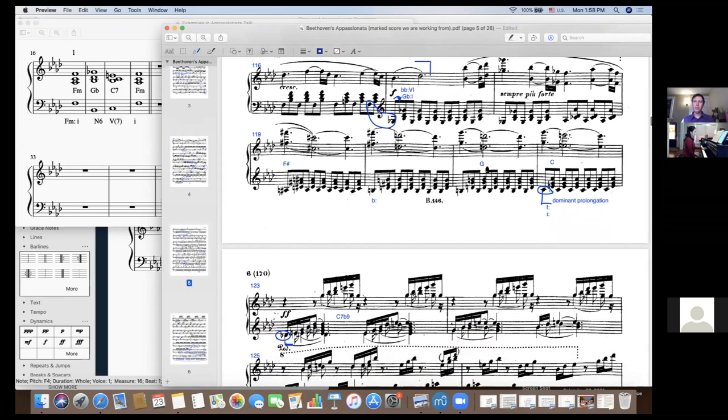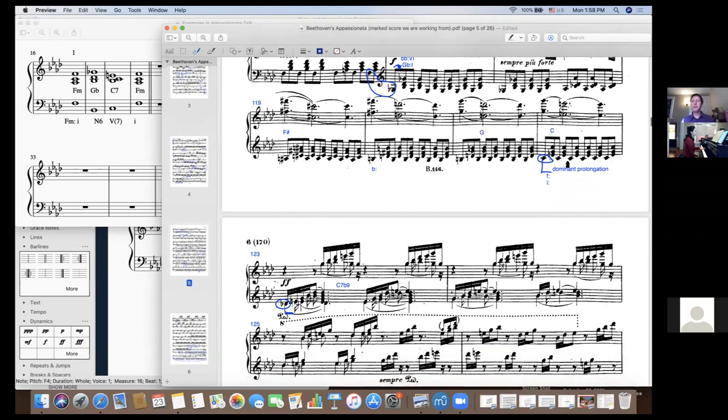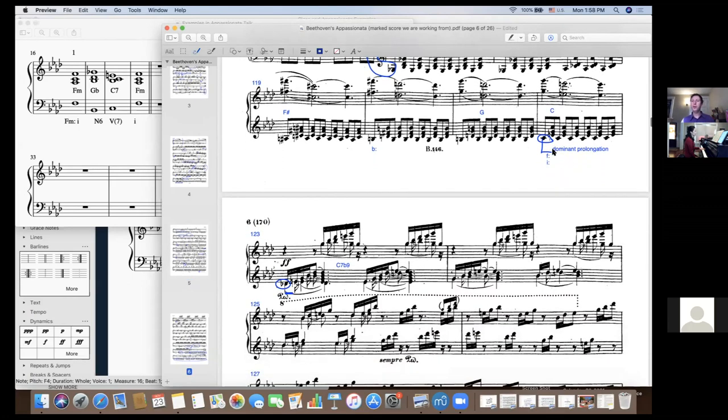B minor quickly moves to G. The only difference in notes between these two chords is F sharp to G. So again, highlighting that half step motion. He treats that as a dominant to C. We're finally in the place where we could go back home, right?